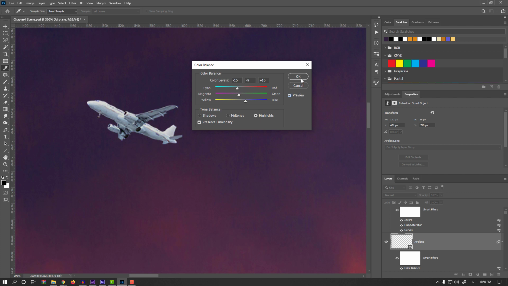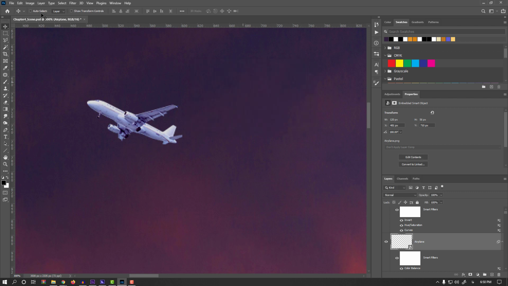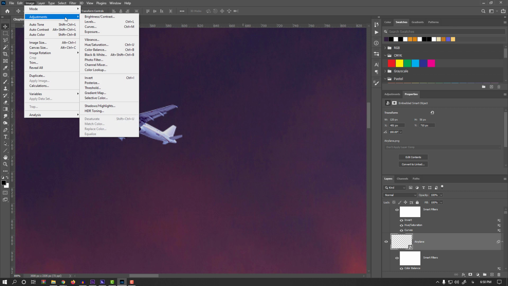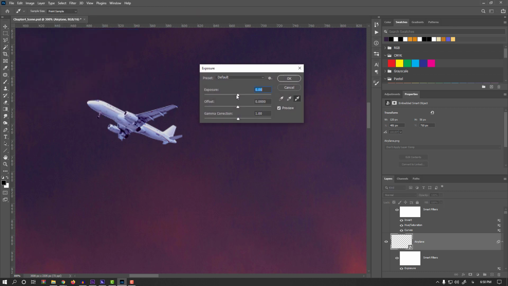Before, after. And image, adjustment, exposure. Decrease the exposure a bit. Not too much. And gamma.